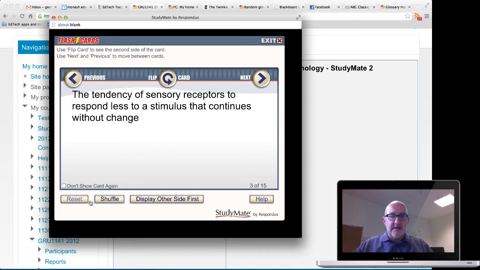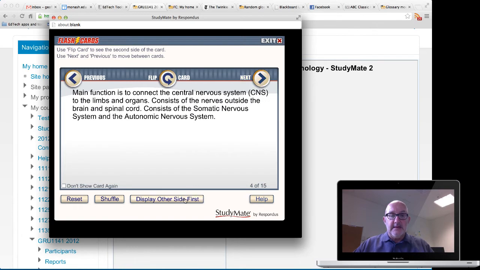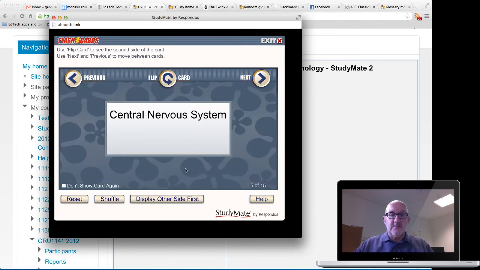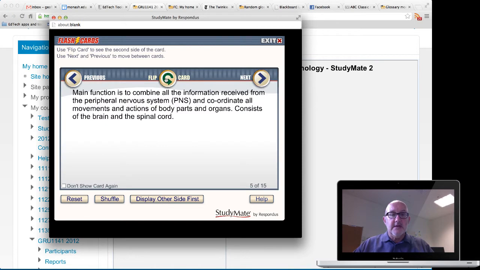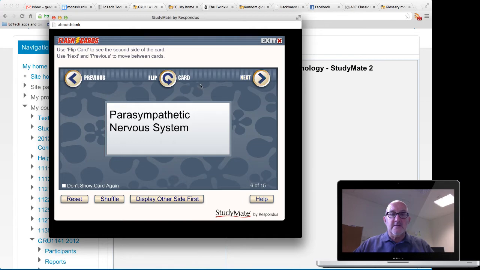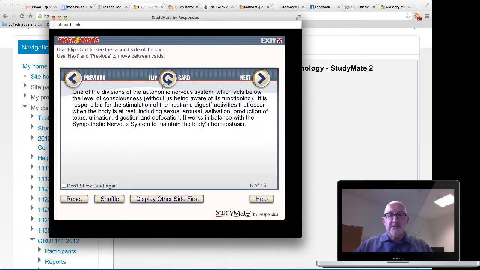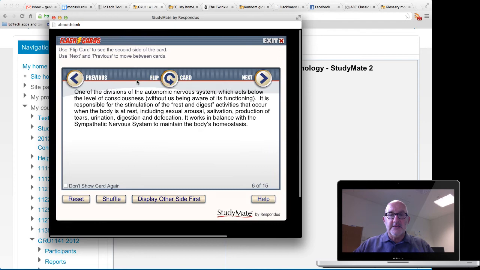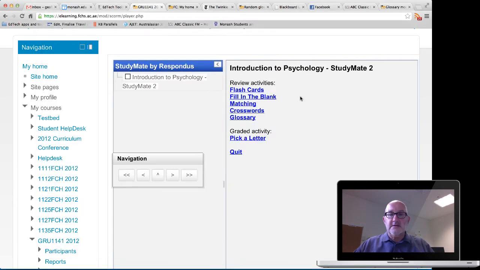Cards can be shuffled, the activity can be reset. Students can choose not to show the card again, so they can gradually work through. Or if they want to, they can display the other side first. This way we've got the central nervous system, and then we read the definition of the central nervous system, parasympathetic nervous system, and then we can read that. So students have got a fair bit of flexibility in how they study with the flashcards. I'll click exit just to leave that.